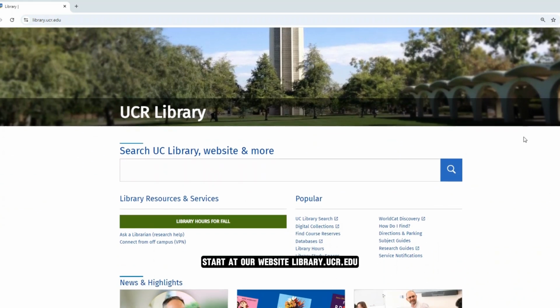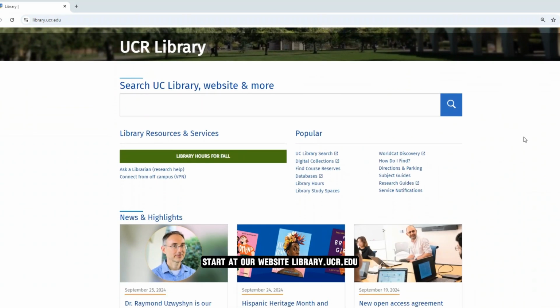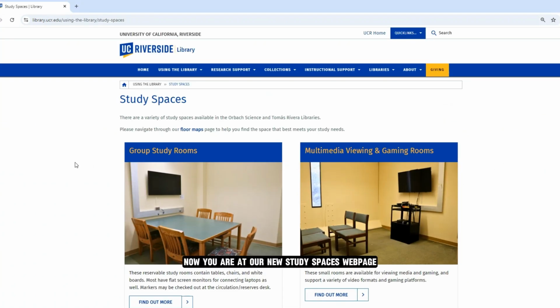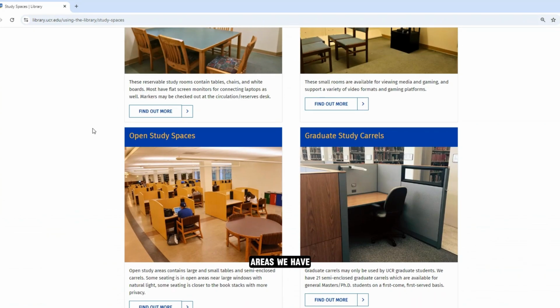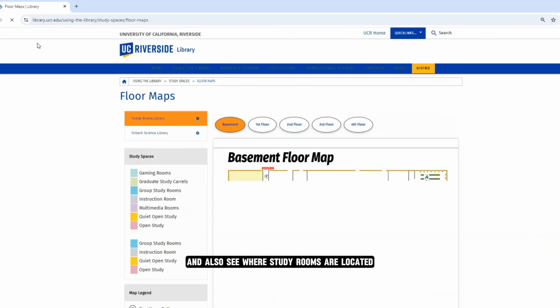Start at our website, library.ucr.edu. Under the popular box, click Library Study Spaces. Now you are at our new Study Spaces webpage. You can check out the different type of study areas we have and also see where study rooms are located.